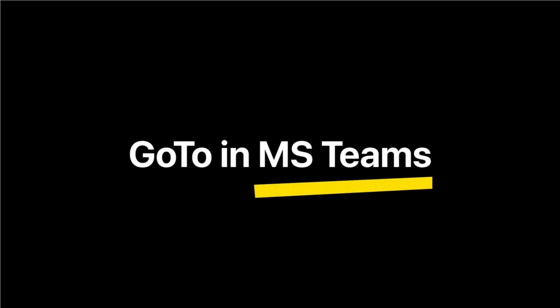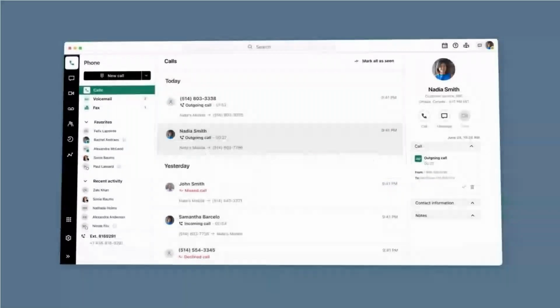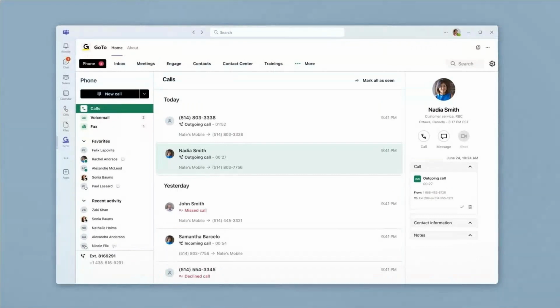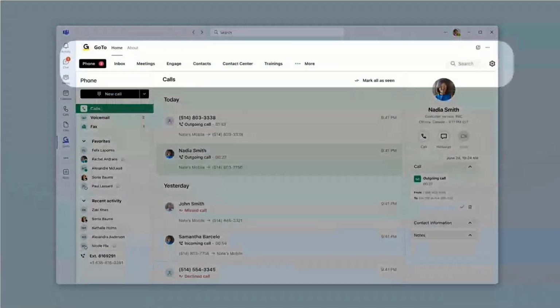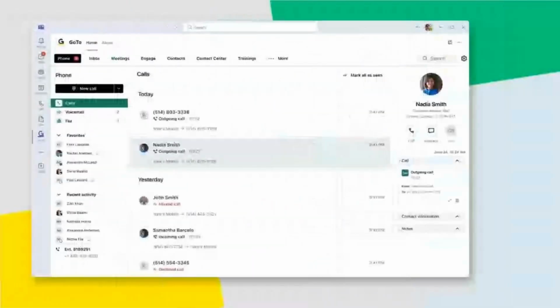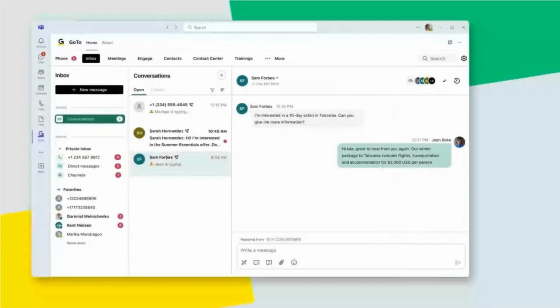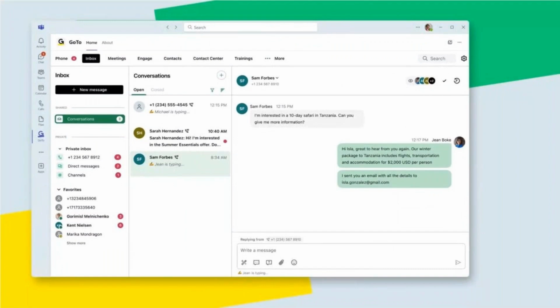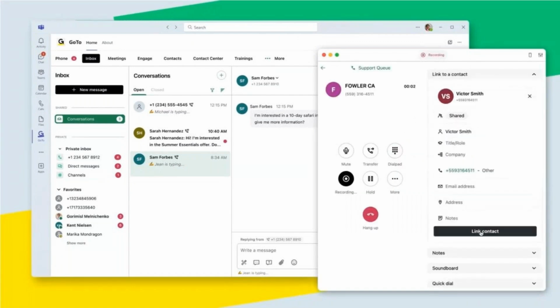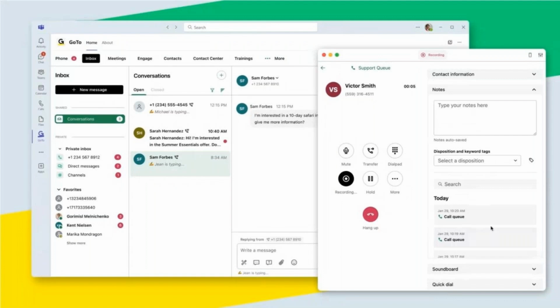This is GoTo in Microsoft Teams. The Better Together story is continuing this year by fully embedding the GoTo app within Teams with a new, more intuitive navigation panel. All GoTo features can now be used directly from Teams. The multi-channel inbox can be used to manage SMS and social media channels. And with built-in contact center, the soft phone provides all the advanced agent and supervisor features, including wrap-up time, directly to Teams for the most convenient call experience.